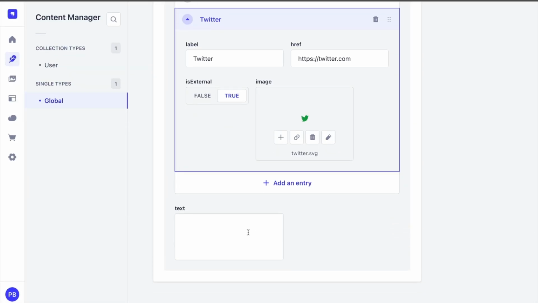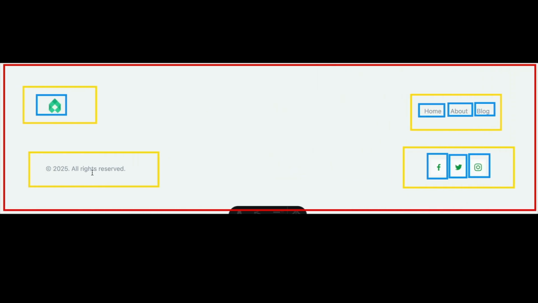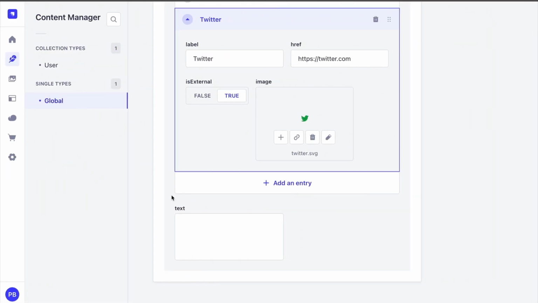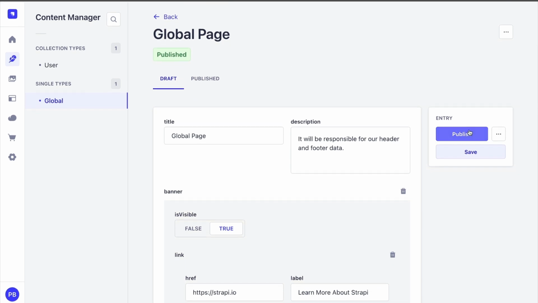And finally, we're going to add our copy text. So on our website, it just says 2025, all rights reserved. This 2025, we're going to add that inside our code to be programmatically to change the date. So here for the message, I'm just going to put all rights reserved. All rights reserved. And let's go ahead and publish.